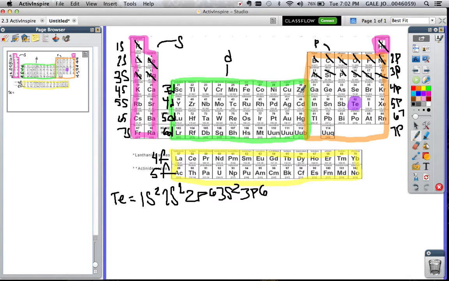Then we go down to the next line. The next line is 4s. So we write 4s. And then we count. 1, 2. There's 2 of them in the 4s.